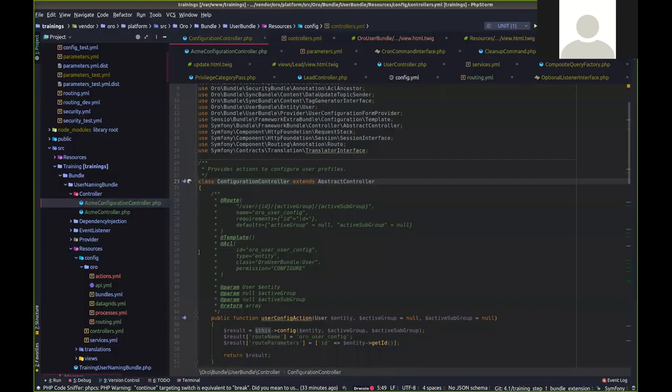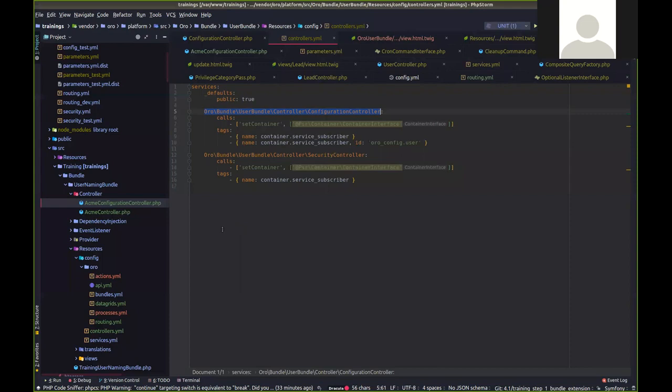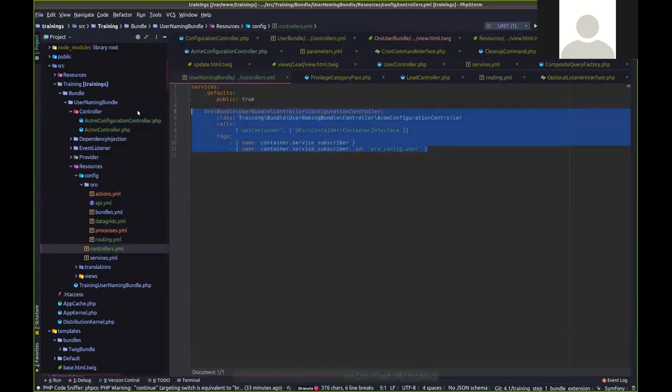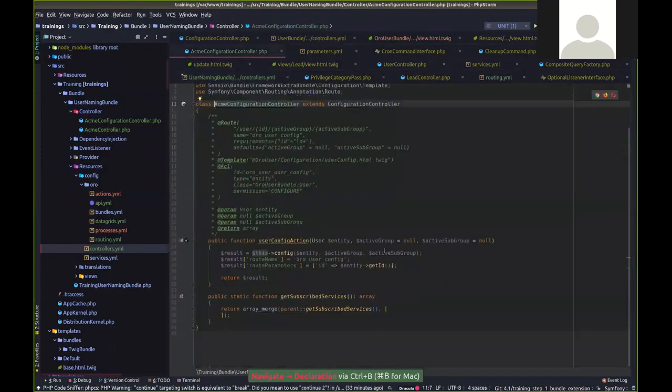So I have this controller. As you can see, the name of the service is the fully qualified class name of the controller. So if I would like to override it, I have to go to my bundle, create the controller's YAML, and here override the service. The name of the service still has to be the same as the original one, but it should point to my class, okay? And because I would like to just extend, or sort of override, one method, one action, I can extend the original controller. Okay, so I have extended the user config action.